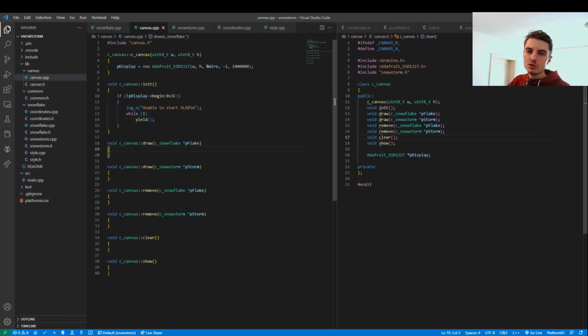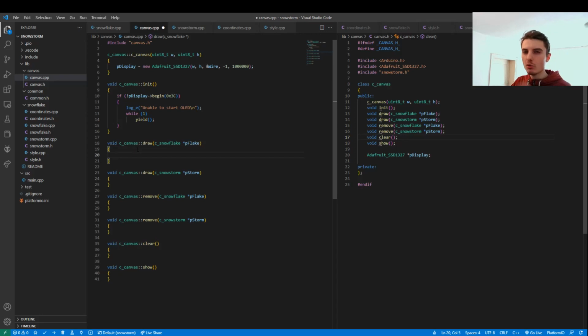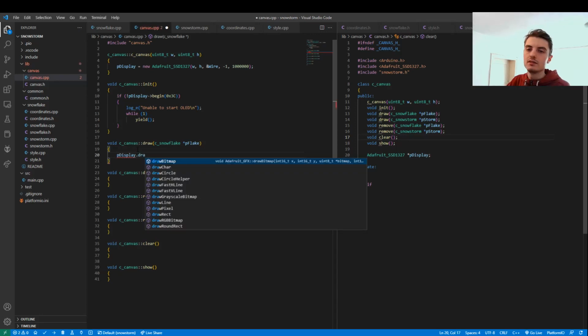Now for the absolute juiciest part, the quintessence. How do we actually put something that we just configured for what feels like ours on the screen? You may know that the SSD library provides a function called drawBitmap. We are going to use just that function to do everything else in this project.